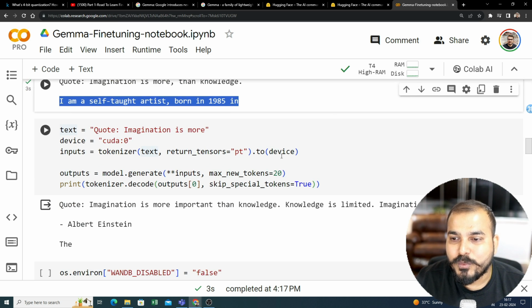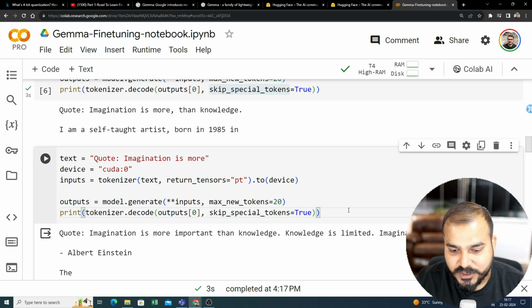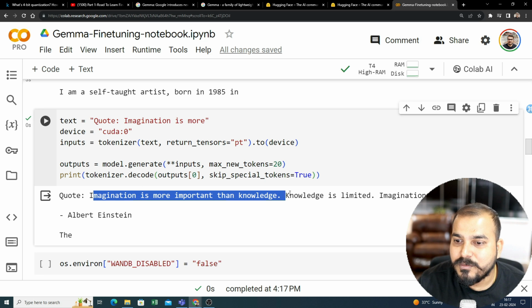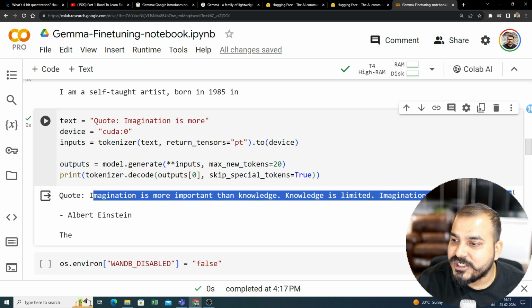Let me go ahead and execute once more. Here you can see that I'm trying to execute one more time. Let's see whether I get a different output. So here you can see: imagination is more than knowledge, knowledge is limited, imagination encircles the world.